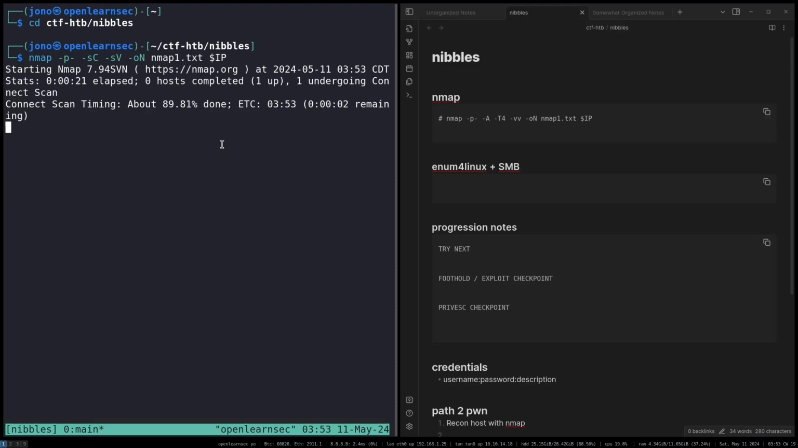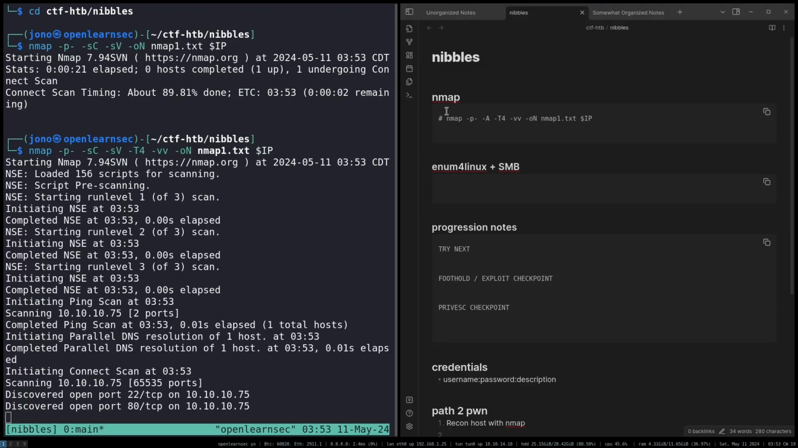Connect scan underway. Let's see what it discovers. Actually, that's what I forgot, was T4 timing. Otherwise, it's going to take a lot longer than it should. There we go. So I'll just update my command here: sC, sV, T4, v, output, nmap1.txt, IP. Okay, very good.